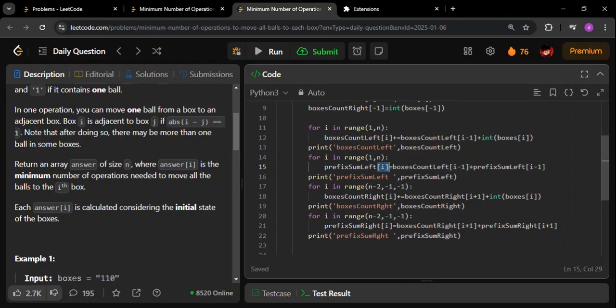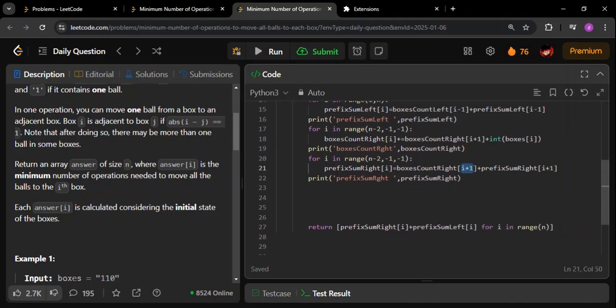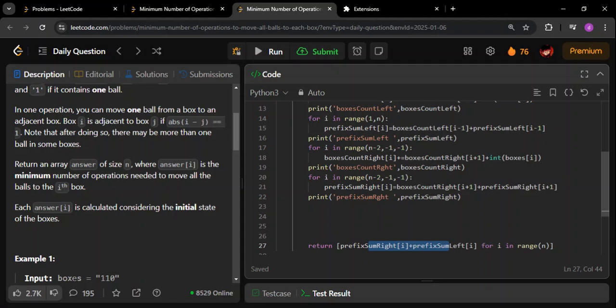Same is the case here also. For the ith value, I am dependent on the i plus 1 value and the ith value. See, boxes of i is anyway given to you, you should not consider this. So here we are only dependent on the i plus 1 value, and similarly prefix right of i is equal to the boxes count, where you also depend on the i plus 1 value. So this solution can be reduced to an O of constant solution in terms of space complexity. And I showed you how, because each of the i's is only dependent on i plus 1. And instead of calculating this whole part separately, you could have calculated it here itself.